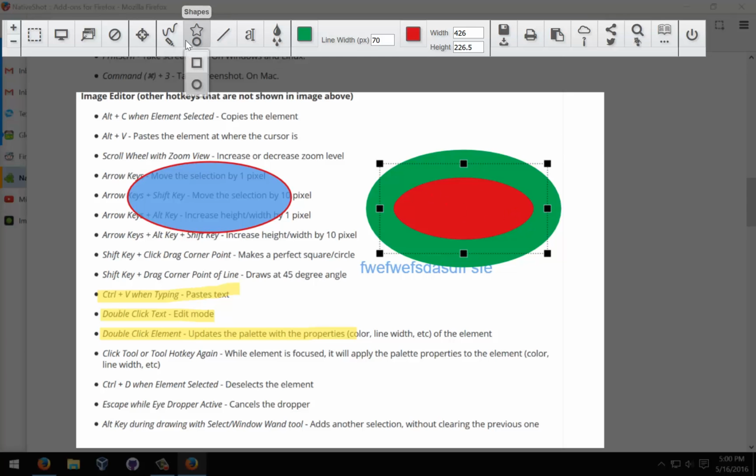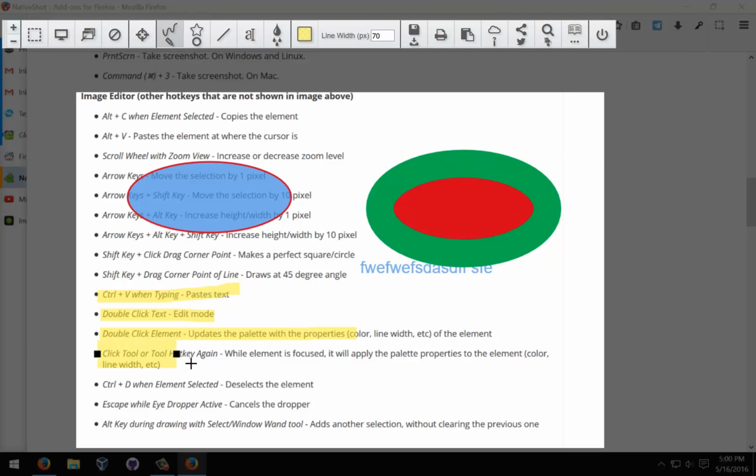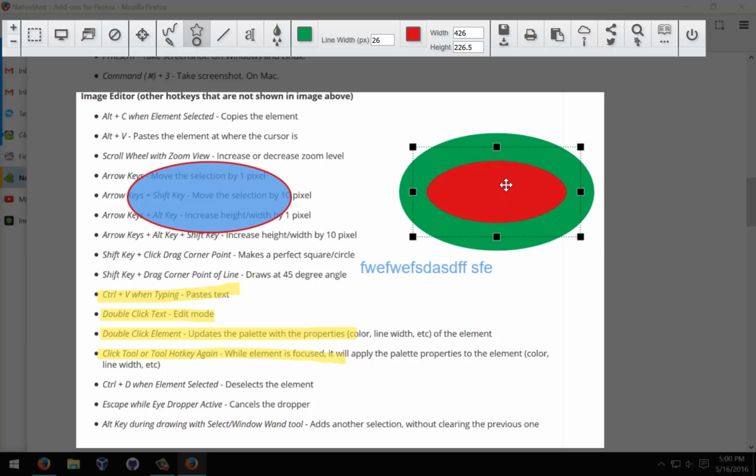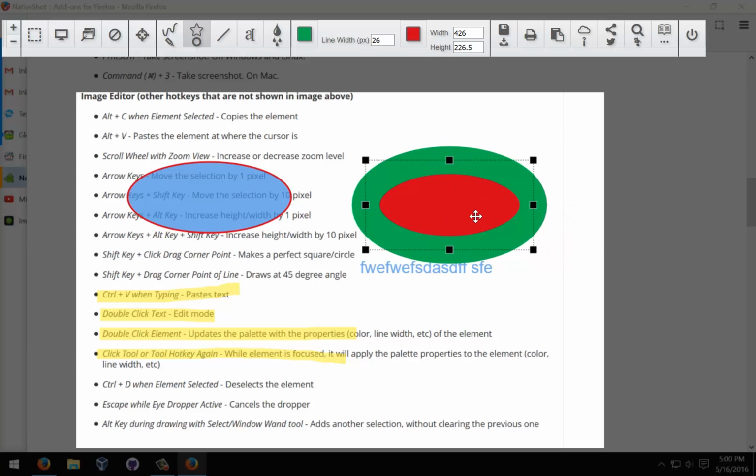So now the next point is click tool or hotkey again to apply the properties from the palette. So using the shape tool, I have this guy selected. Well, actually, let's make this green border and red fill, let's make it narrow. Let's make it match this guy.